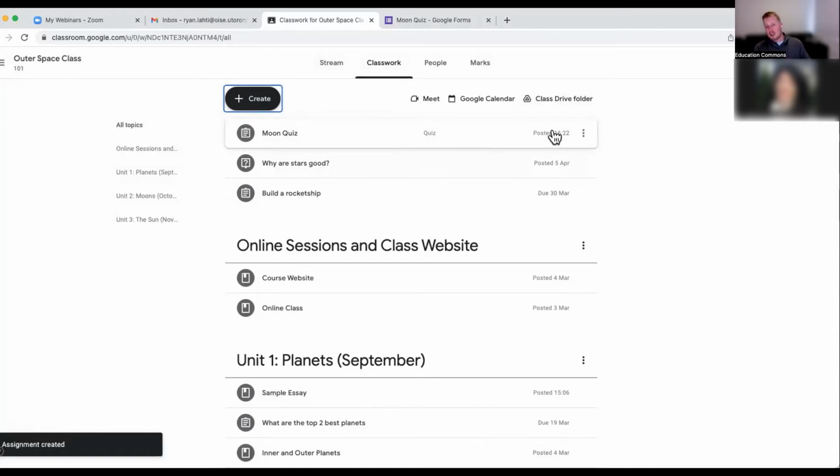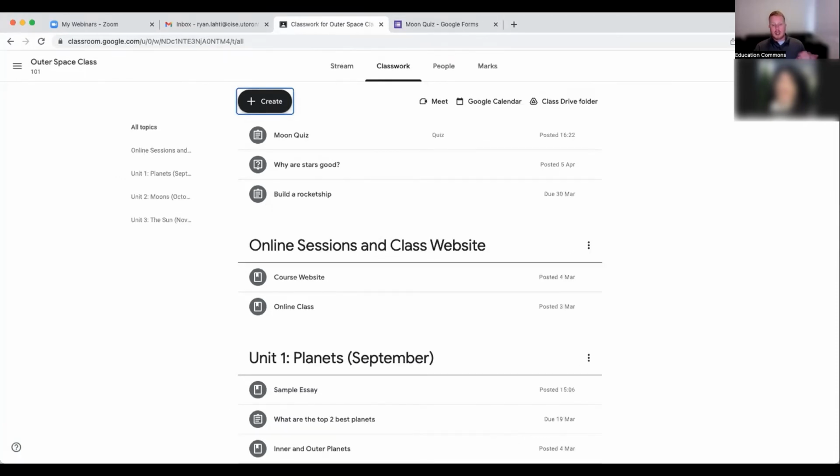You can absolutely schedule when your quizzes appear, and you can set time frames on those as well for when students complete them. So that is kind of how quizzes work in a nutshell. You can see it just uses Google Forms in the back end.